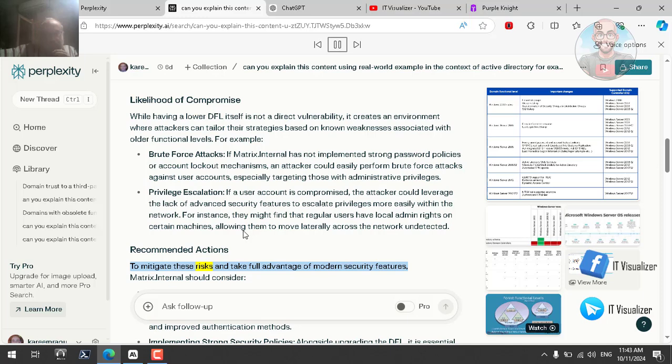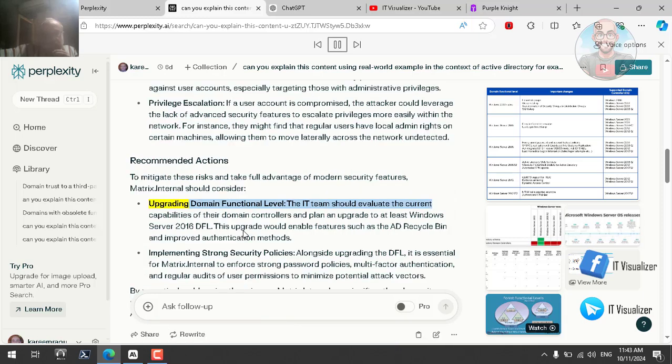Recommended actions. To mitigate these risks and take full advantage of modern security features, Matrix Internal should consider upgrading the domain functional level. The IT team should evaluate the current capabilities of their domain controllers and plan an upgrade to at least Windows Server 2016 DFL. This upgrade would enable features such as the AD recycle bin and improved authentication methods.